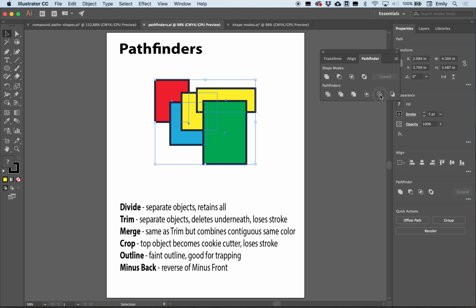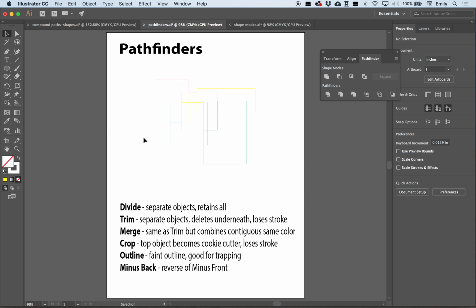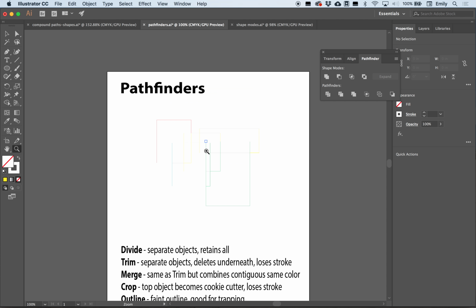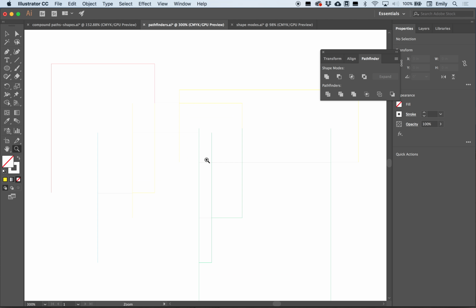Outline. This makes a really faint outline, which you could probably barely see on the monitor there. The colors, it's good for trapping. That's for when you're using 4-color process, like when they only use certain colors to try to save money when they're making T-shirts, etc. They keep them a little bit separate from each other, so they don't bleed into each other. And this helps kind of fill the gaps between them.